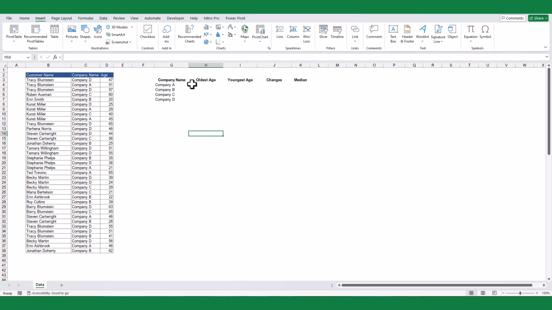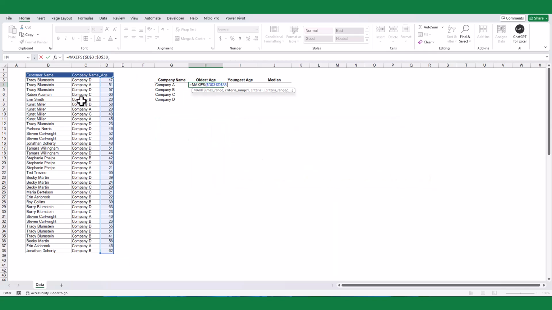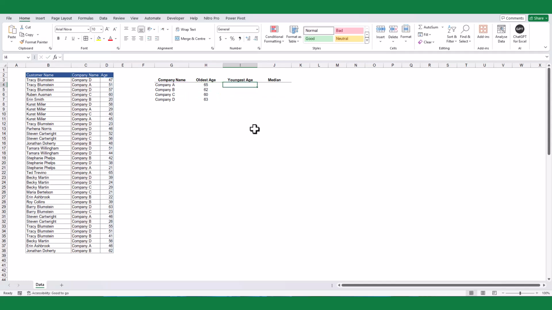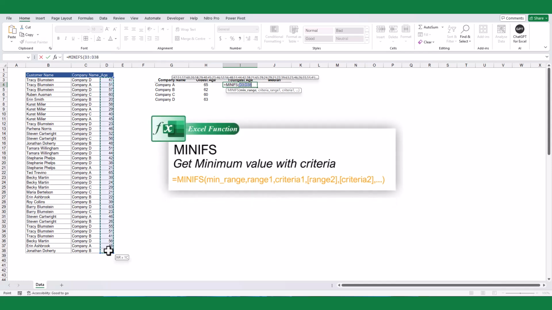For old age, we use the MAXIFS function to find the maximum age for each company. Similarly, the MINIFS function helps us find the minimum age for younger age.